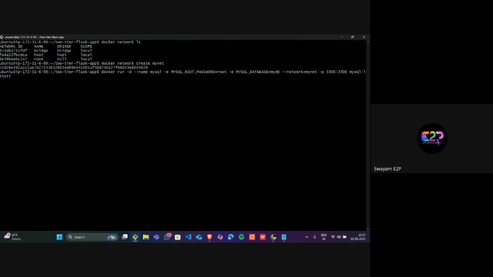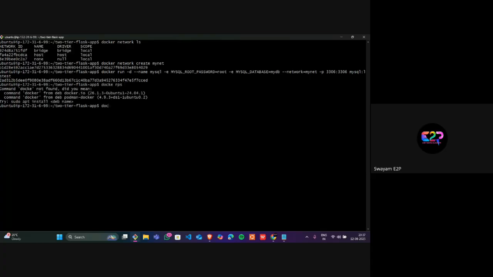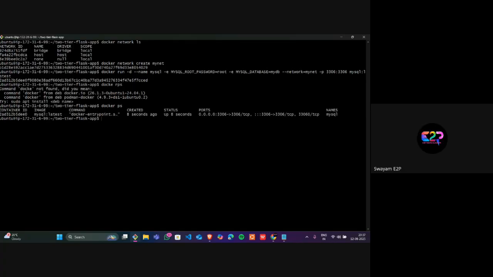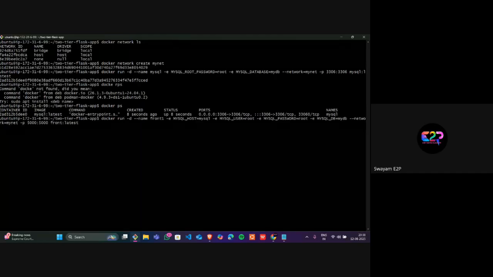Which command? This one. And see, this is for creating the MySQL container. Now if I do docker ps, it happens guys when I type so fast. See, the MySQL container is created. Now I want to create that Flask container. Okay, I guess here is the Flask container. I will just enter this, and the Flask container also gets created.